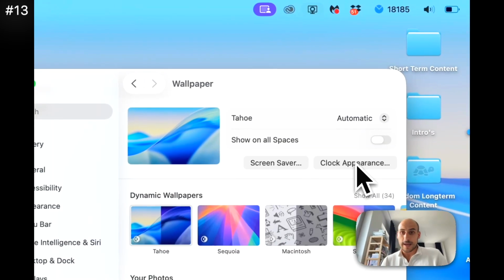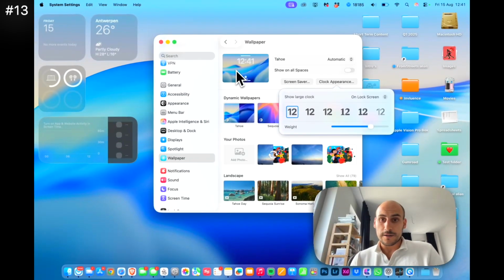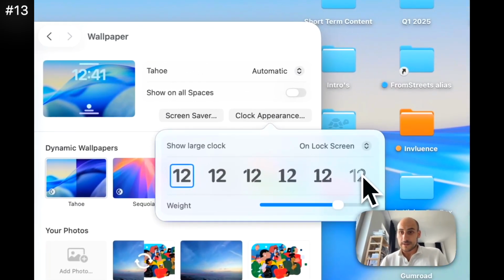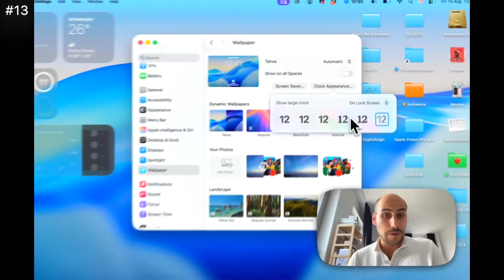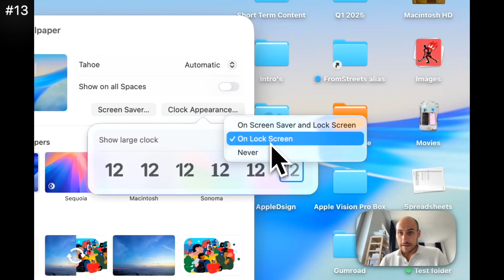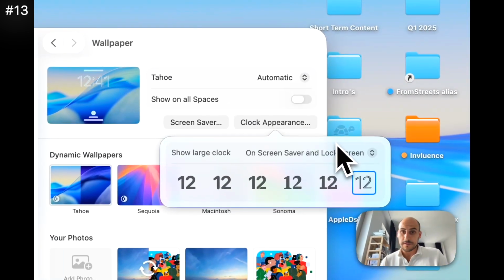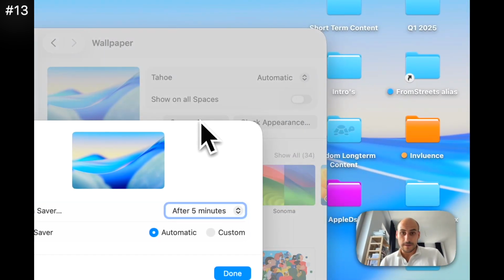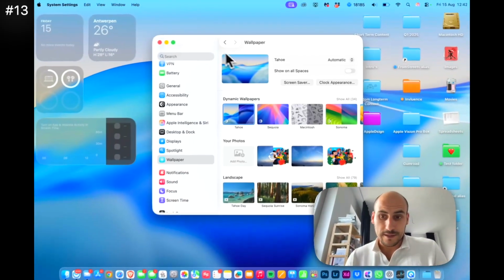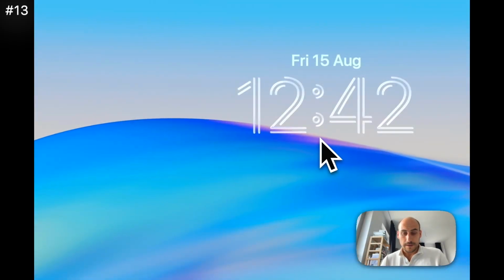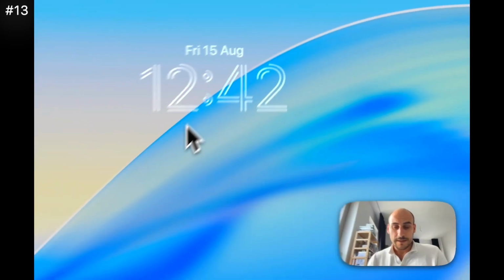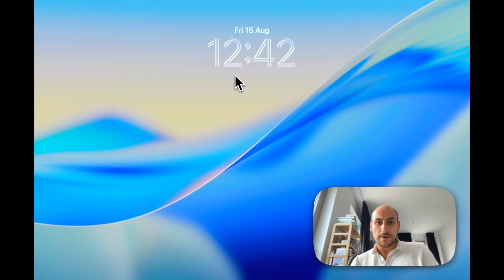And with that, we're coming to our next feature in macOS Tahoe. And that is that we can add a clock appearance on our screensaver also. And this is something we've seen in iOS now. In iOS 18, we know it. And you can adjust these similarly to what we have on iPhone. And you can have it on your screensaver and lock screen, or on the lock screen, or even never if you don't want it. But let's put it on screensaver and a lock screen and see if we can give a little demonstration how that looks. Click on preview, and as you can see, there it is on our new macOS Tahoe screensaver.